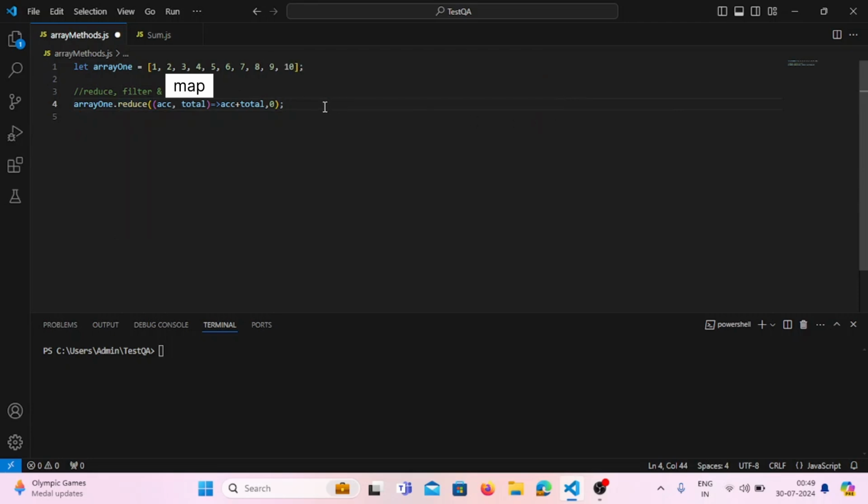Let me explain what the accumulator is. Accumulator is the single value from where it is getting started. So I am storing that in a variable, accumulator equal to 0. So it starts with 0, and this total is the current value of the array, and then it will sum 0 plus the current value every time because it iterates and the initialization is 0.